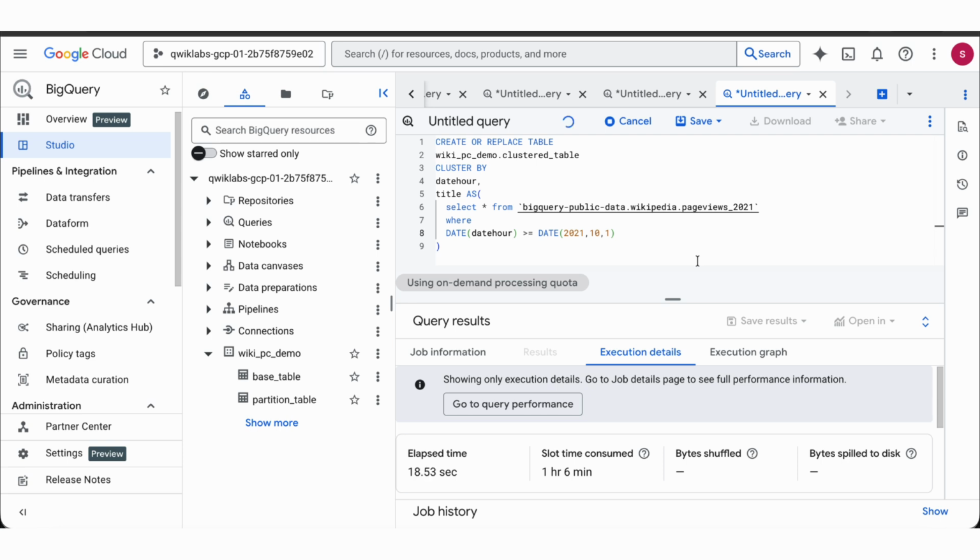So when we create a clustered table in BigQuery in GCP, the table will automatically organize based on the contents of one or more columns in the table schema. The columns we specify are used to co-locate related data. When we cluster a table using multiple columns, the order we specify is very important. Here I mentioned date, hour, and title, because the order of the specified columns determines the sort order of the data.